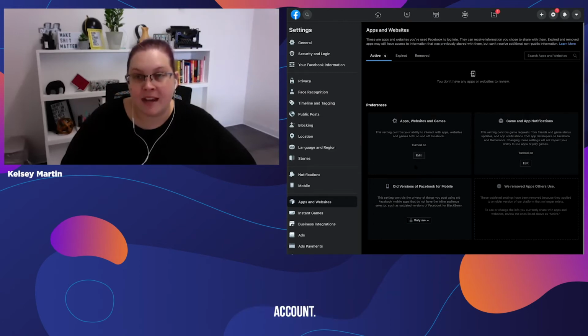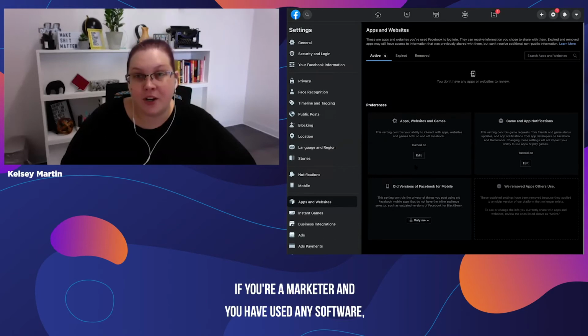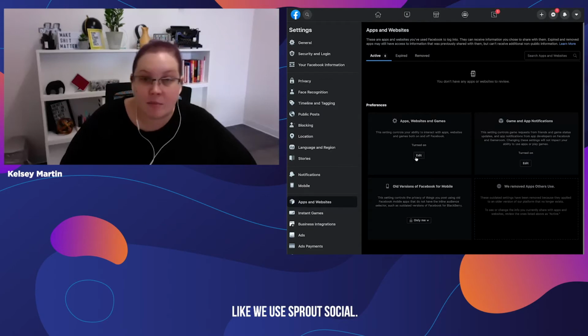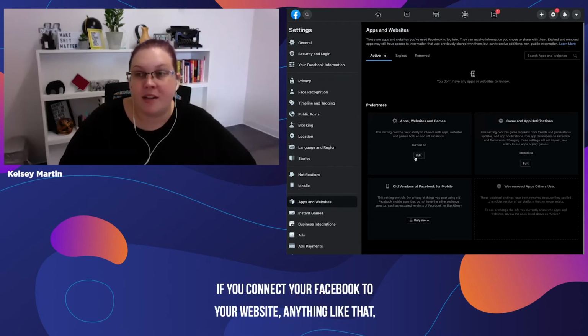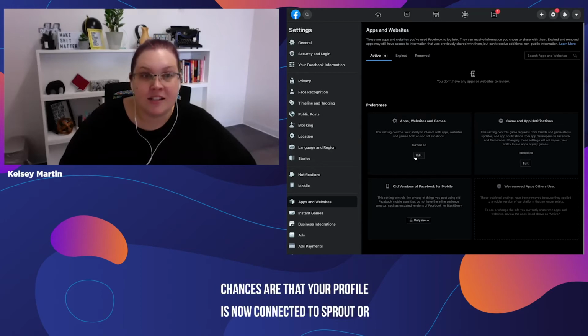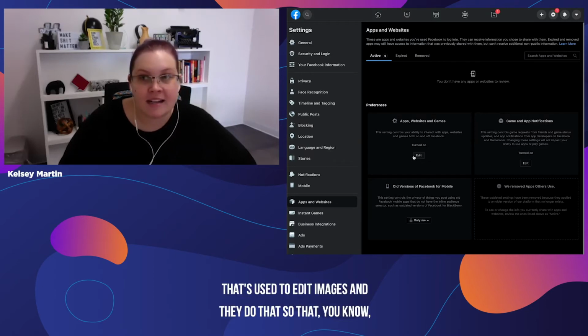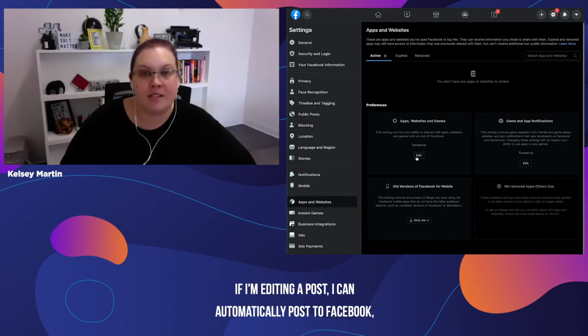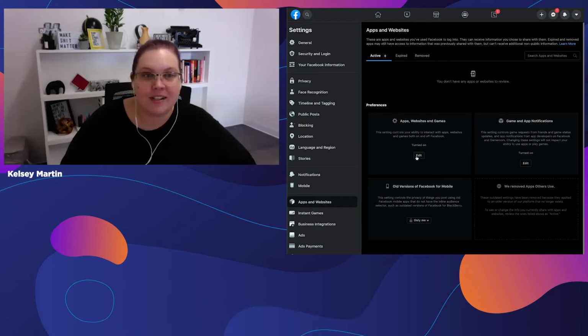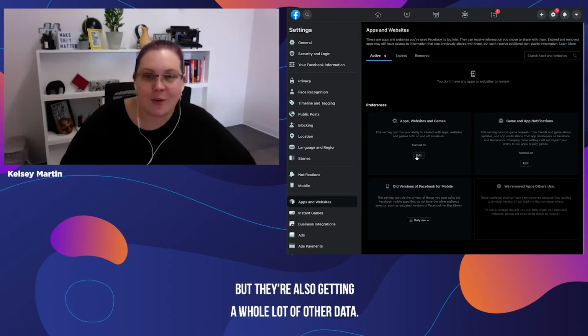So go take care of those, but come in and look and see what apps are connected to your Facebook account. If you're a marketer and you have used any software, like we used Sprout Social, if you connect your Facebook to your website, anything like that, chances are that your profile is now connected to Sprout or Gmail or an app on your phone that's used to edit images. And they do that so that, if I'm editing a post, I can automatically post to Facebook, but they're also getting a whole lot of other data.